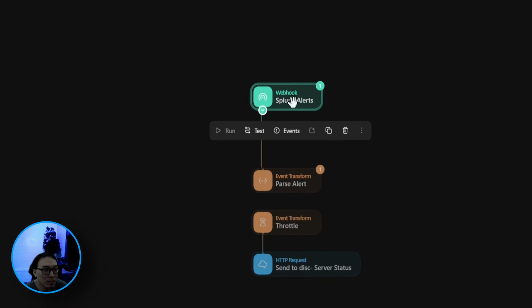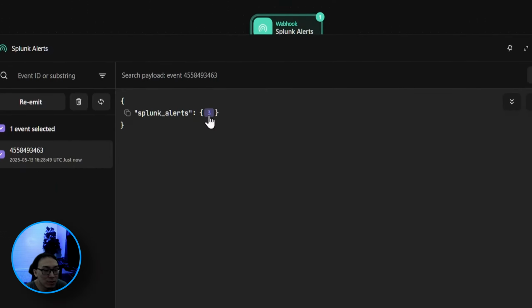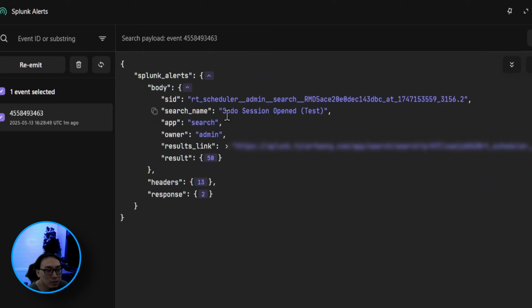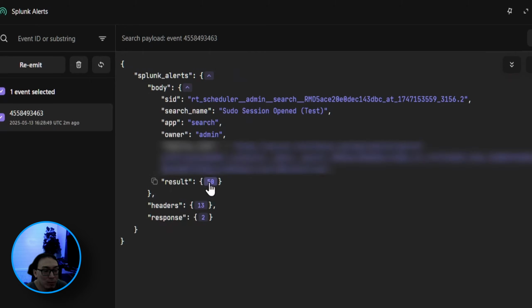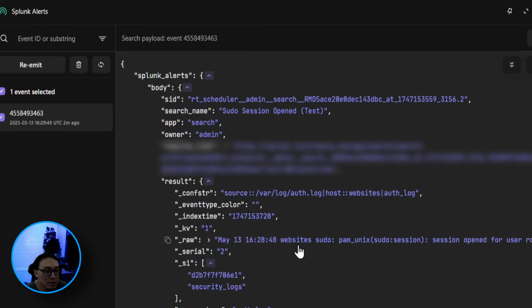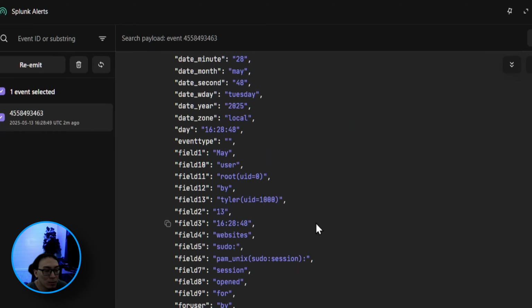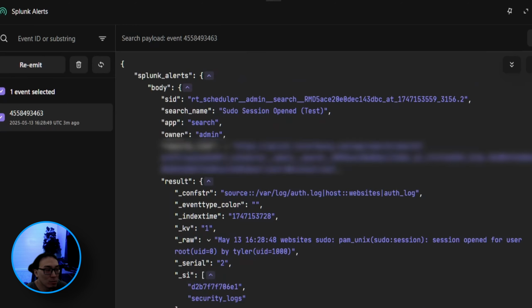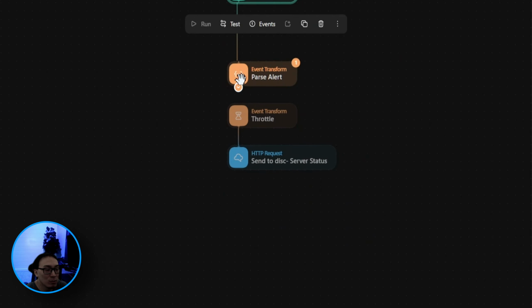Now we click on the webhook action, we can go to the event viewer and look at what the event looked like. So the body that was received through the event is here. The search name that is created in the Splunk dashboard. We can continue drilling down in the webhook payload. Under the result key, you can see all the data that Splunk is sending through the webhook payload. As I'm sure you can tell, a lot of this is not easily readable, which is one of the reasons why I like to have the event transform parse alert.